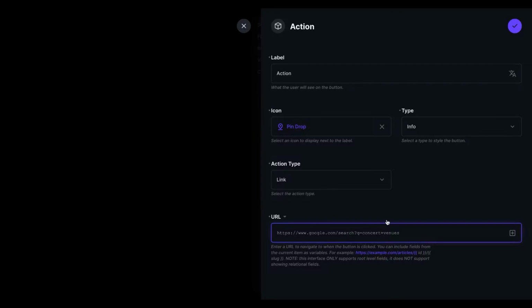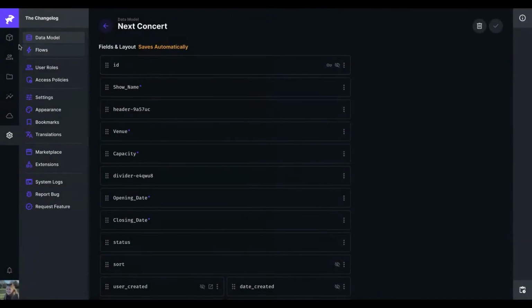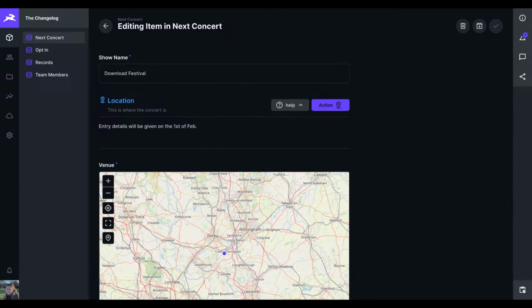of concert venues. This extension gives the ability to use root level fields as variables in title, subtitle, or link URL. And once we have changed that, you can see that the superheader has changed to show location and provide more context if it's needed.